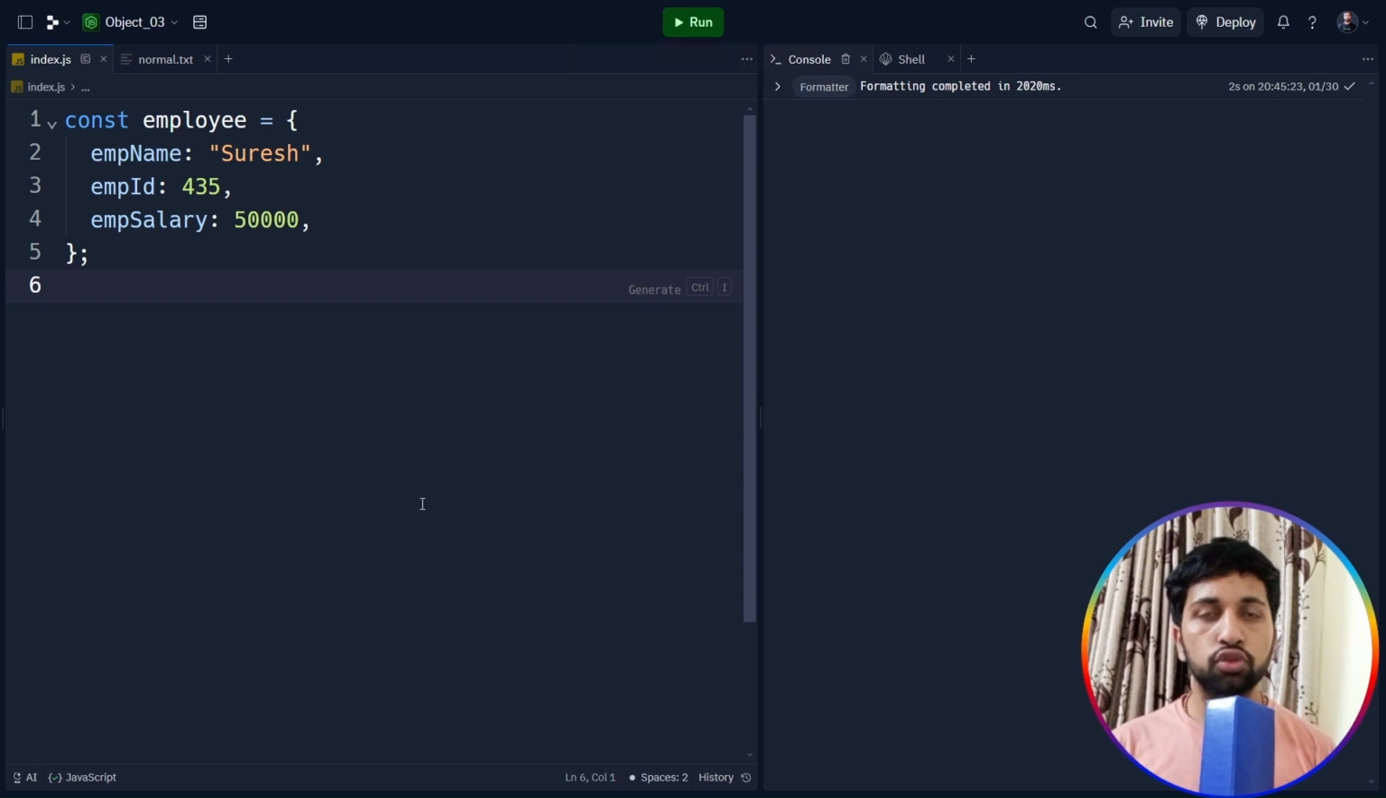Now you can see on the screen I'm simply creating an object. The name of the object is employee. The employee object has three properties. The first property is the name of the employee, the second is the ID, and the third one is the salary of the employee. So let's understand how I'm able to iterate this employee object with the help of different methods.